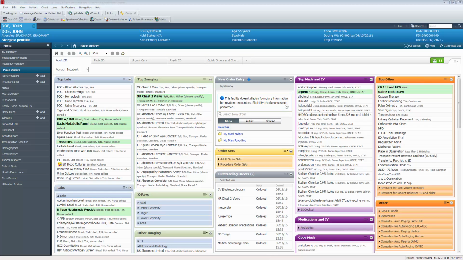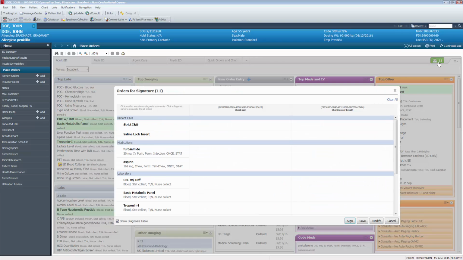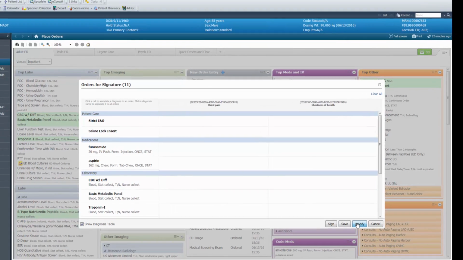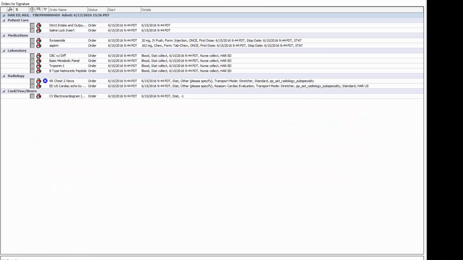If you are ready to sign your orders, click the green box where it will give you the option to sign or modify your orders. I always click modify here if I have more than 1 or 2 orders, so I can do a last review prior to final signature and make sure the orders are exactly how I want them. Choose modify. Your orders here are now listed for signature. If the orders are exactly how you want them, you can click the sign button.